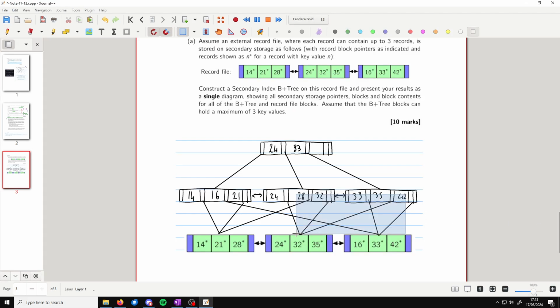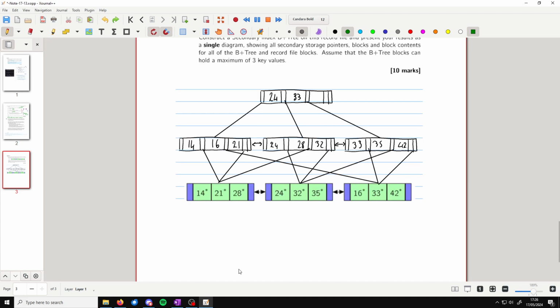So this is what Ollie's got. So we have our root node. Everything less than 24 is here. Everything greater than or equal to 24 and less than 33 is here. And then everything greater than or equal to 33 is in here. And then, as we saw, we have a key and a disk address. Key and disk address. Key and disk address. So the disk address for 14 is just pointing to this block. Same for 16 pointing to this block. 21 pointing to this block. And then the idea is we just search through this block to find whatever record we want. Okay. Yeah, cool. So this is the correct tree to my understanding.